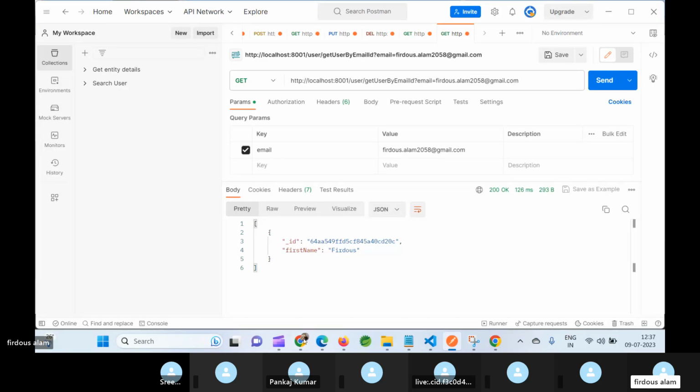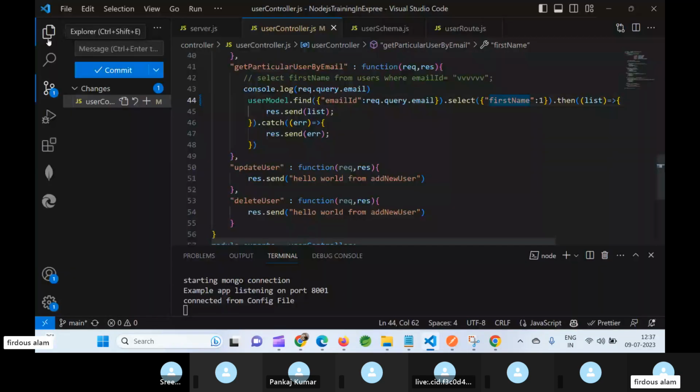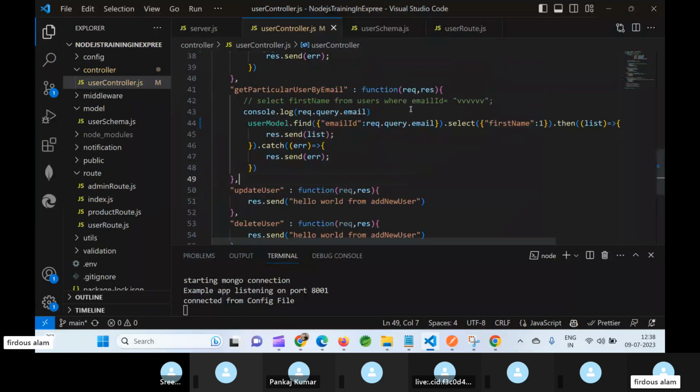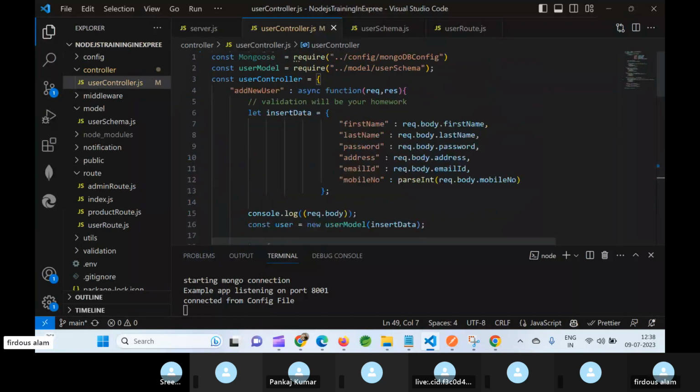To do that, we have to go to our package.json file. I'm not doing update and delete, so update and delete you can do from your end. I mean, this would be your homework. Okay. So now I am starting the debug portion.